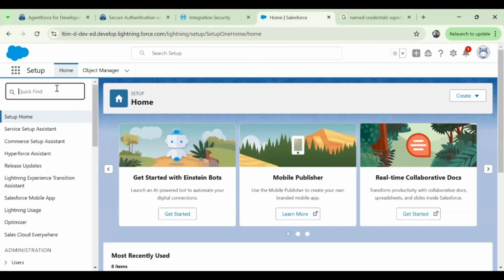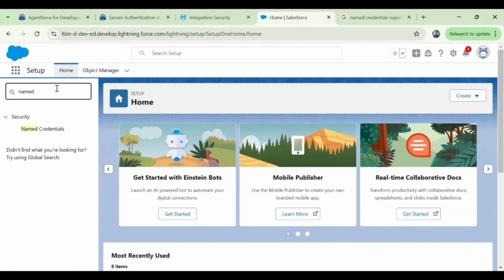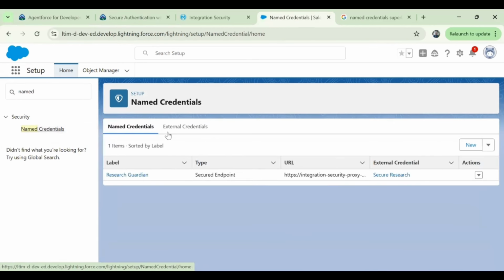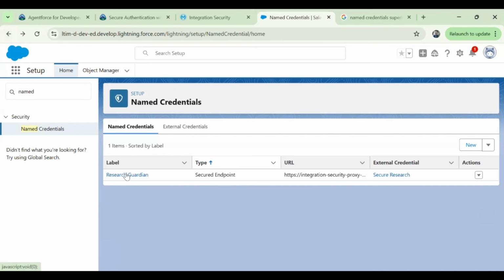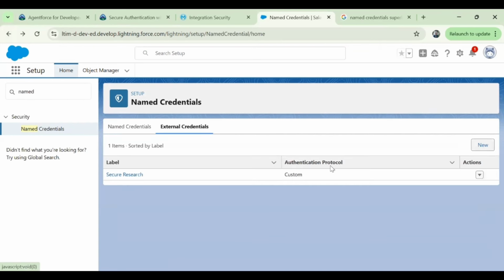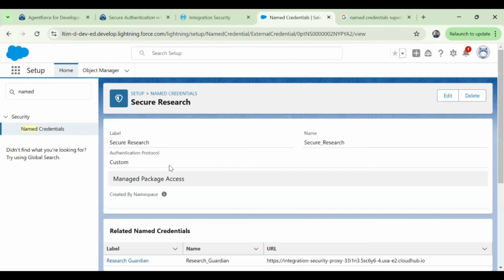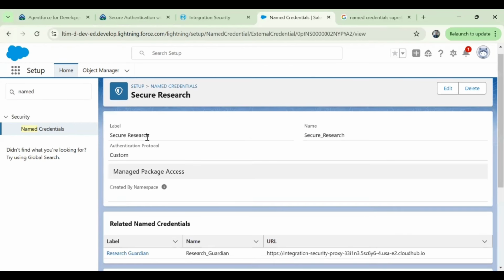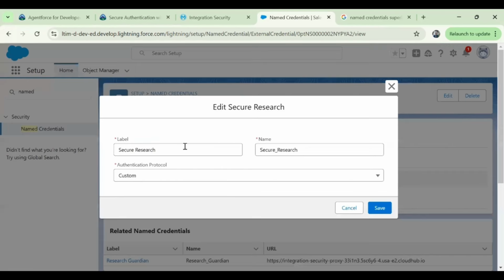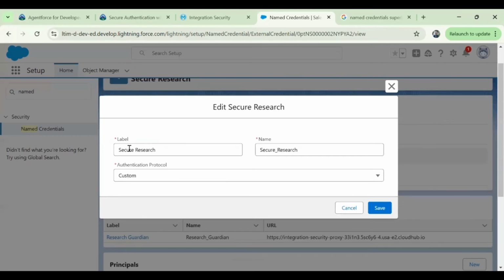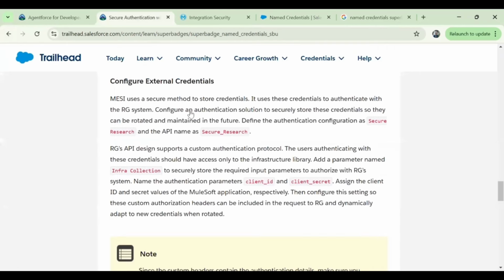Let me just quickly go ahead and search for name credentials first. Under the external credentials, that is where you need to start. I'm just opening the external credential that I've created, but you have to start with a new one. Click on Secure Research. I'm just clicking on it to show you the options that you would see while creating a new one. Enter the label that has been provided here.